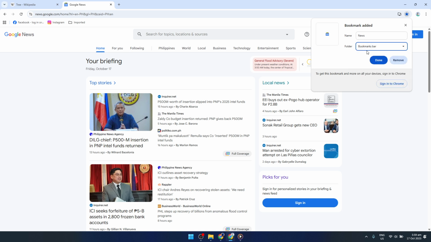The next step is deciding where you'd like to save this bookmark. Google Chrome provides you with a couple of options. You can add it to the bookmarks bar, which appears just below the address bar. This is super handy if it's a website you intend to visit frequently, since it keeps your bookmark a single click away. Alternatively, you can choose to save it in Other Bookmarks.